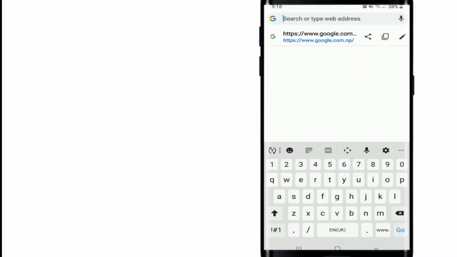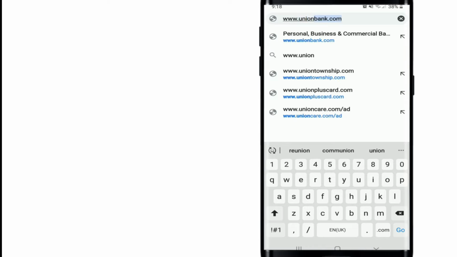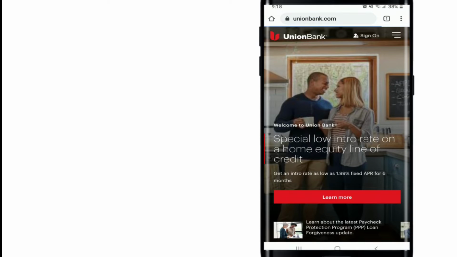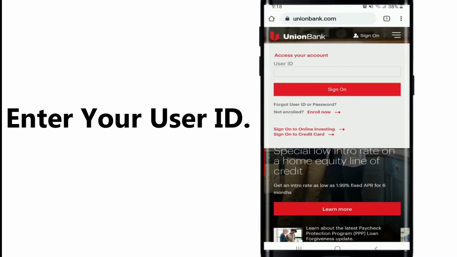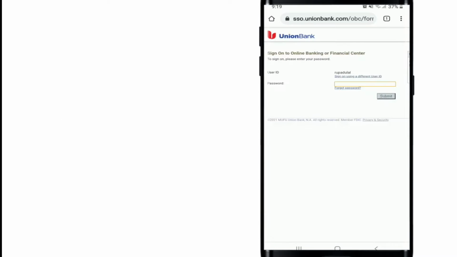In order to log into Union Bank online, go and open your web browser first. Soon after you do that, type in www.unionbank.com and search from the official website. Click on the Sign On button at the upper right from the expanded menu, and here use your ID in the first text field. Now tap on the Sign On button.